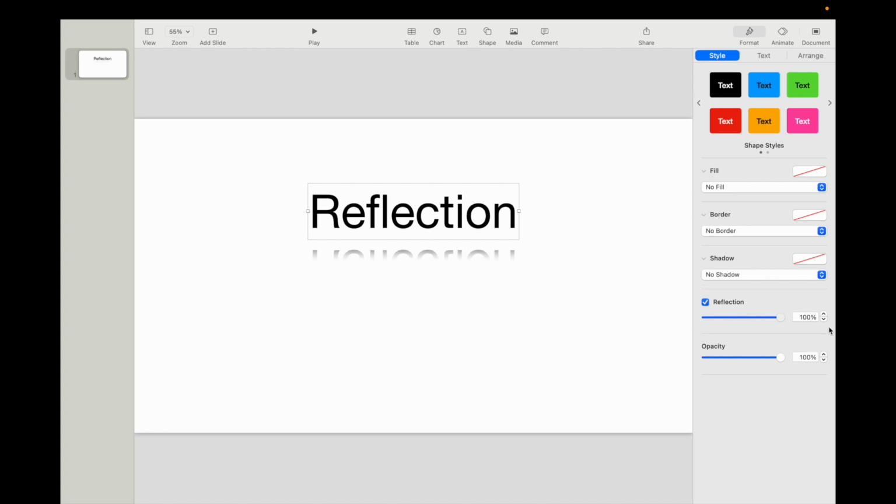You can make it a 100% reflection, a little bit of a reflection, whatever it is. You can also increase the opacity or decrease the opacity. It is completely up to you. So super duper simple, super straightforward, but that is how to add reflection or reflect text here in a Keynote presentation.